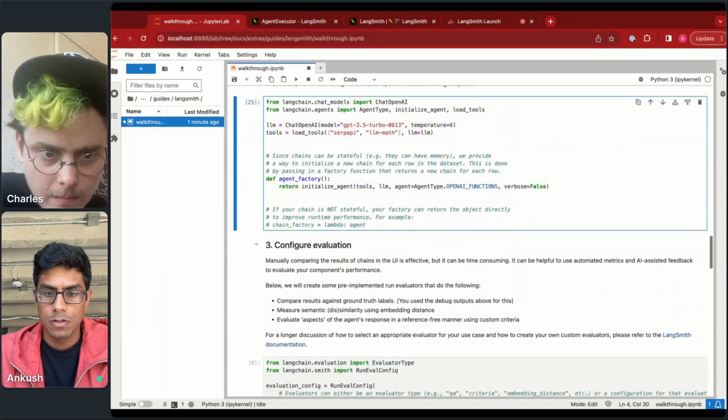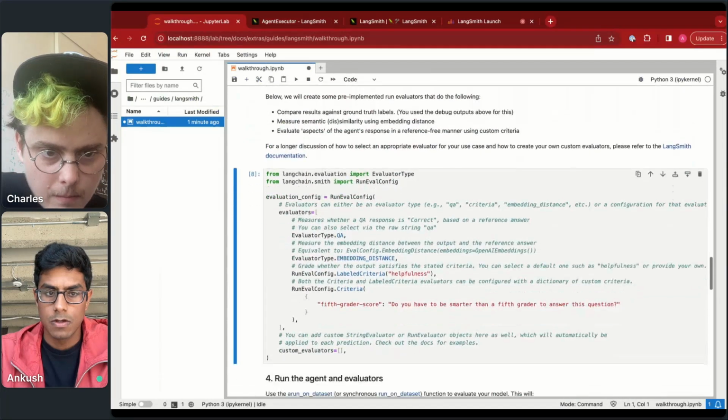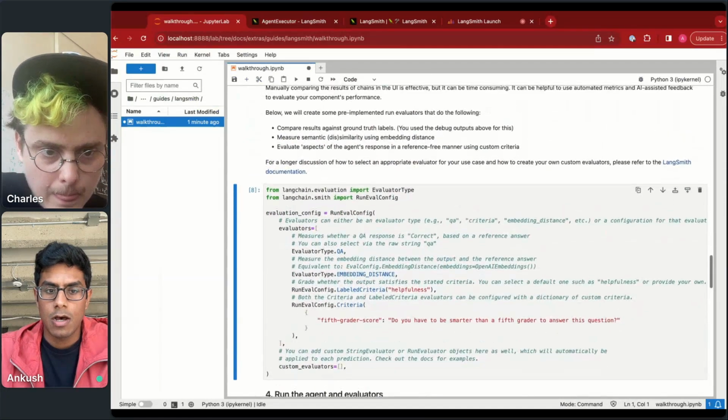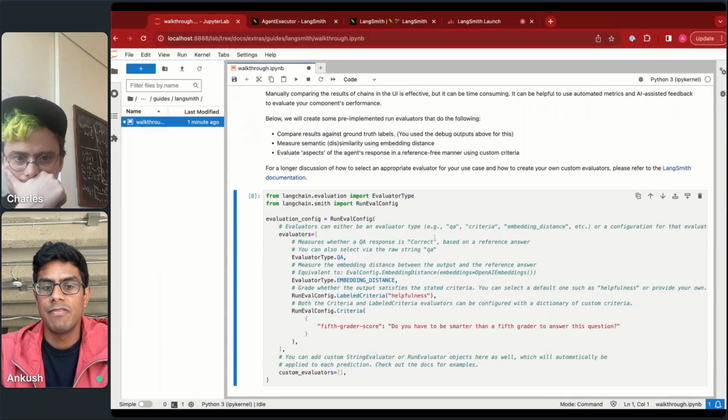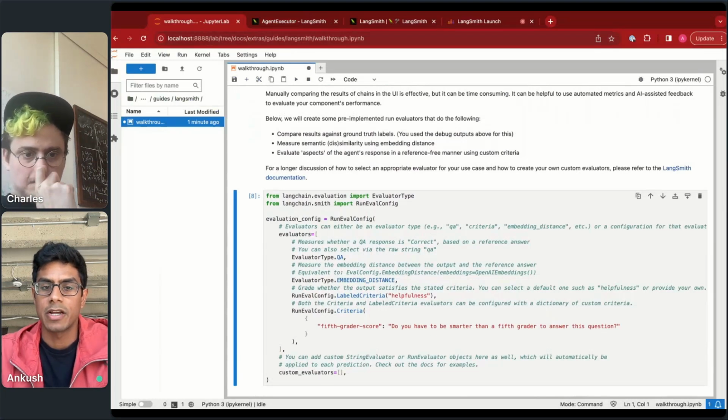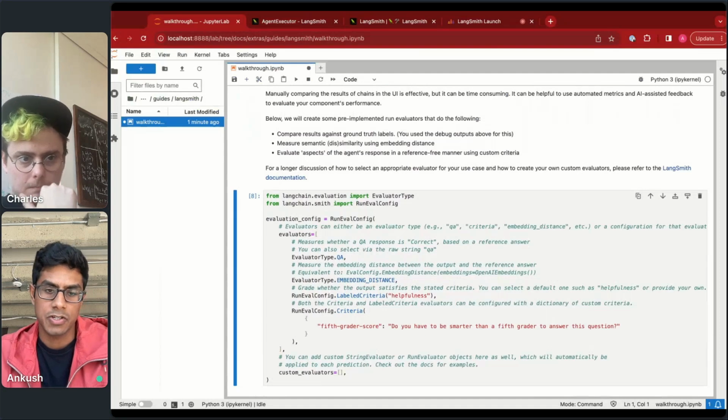Cool. Configure this. Okay. So what I'm doing here is setting up evaluators to evaluate the runs that I'm about to kick off on the data set that I just created.